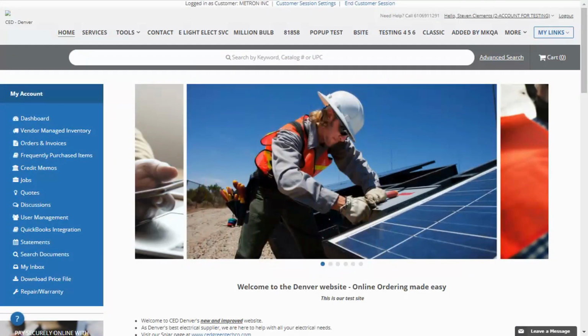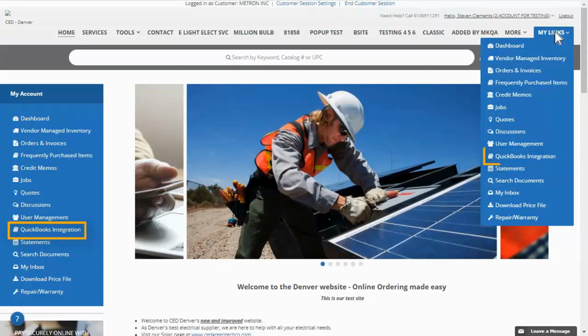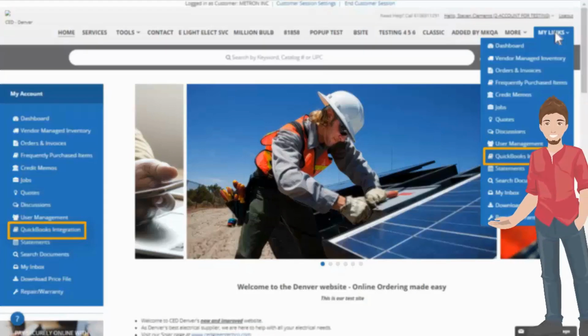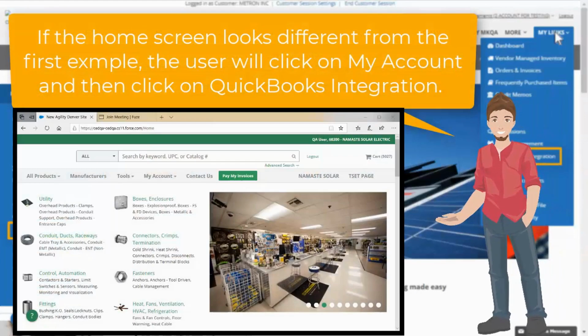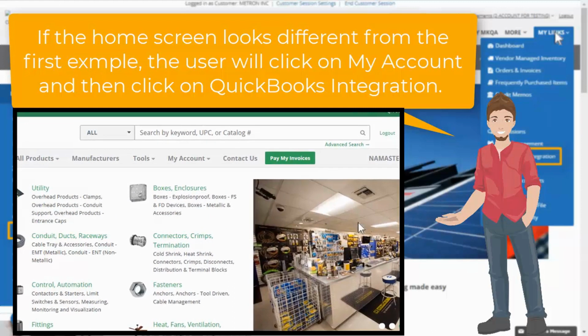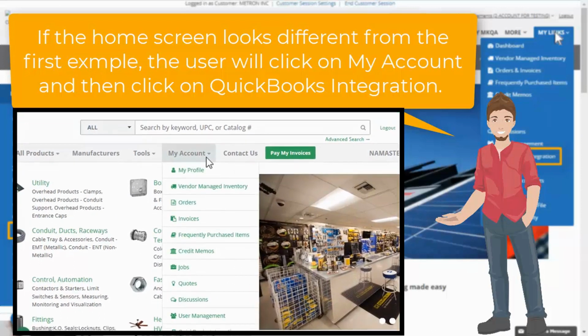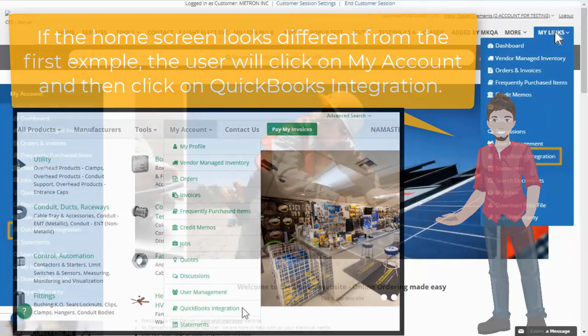Before we begin, it is important to note that only customer users with administrator permissions will be able to use the QuickBooks integration features. To begin, log into the Customer Portal website. You can access the QuickBooks integration from two places, from My Account or hovering over My Links. Please note, if the home screen looks different from the first example, the user will click on My Account and then click on QuickBooks Integration.